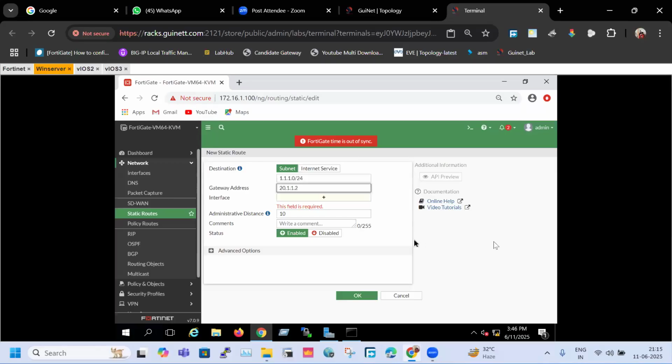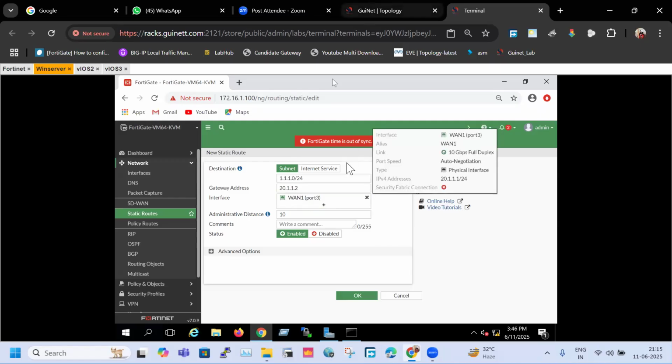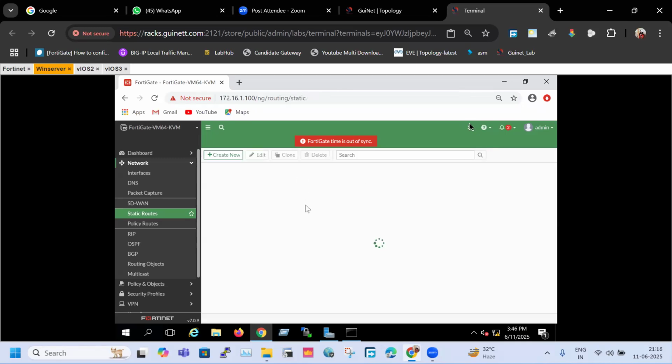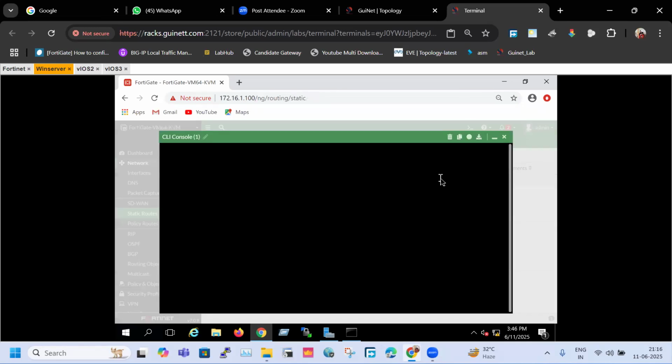21.1.2. Then the interface will be WAN 1, right? Port number 3. Is it clear to everyone? Any confusion in this? This is how you can give the static routing.